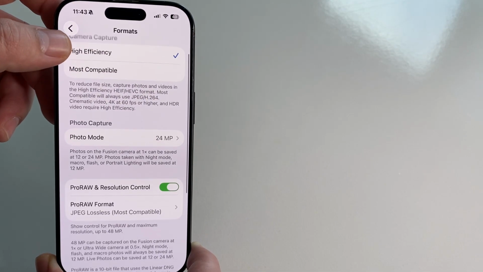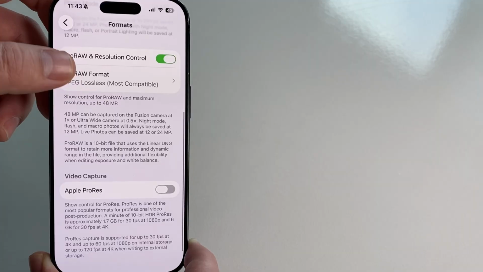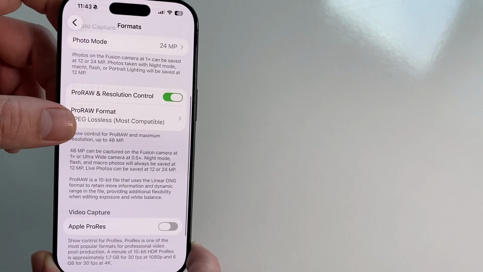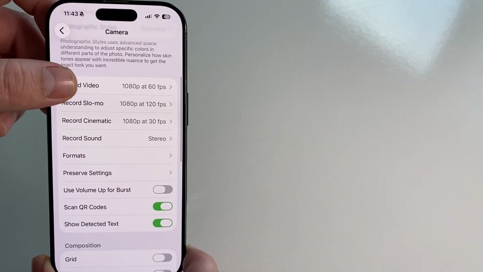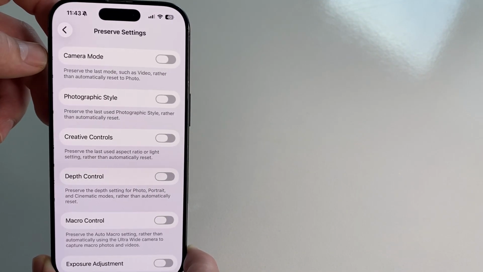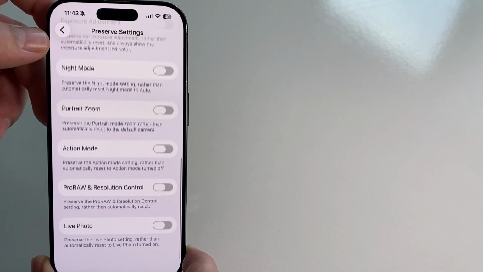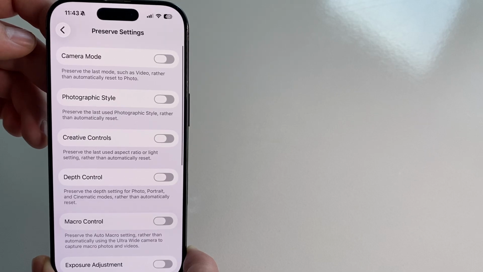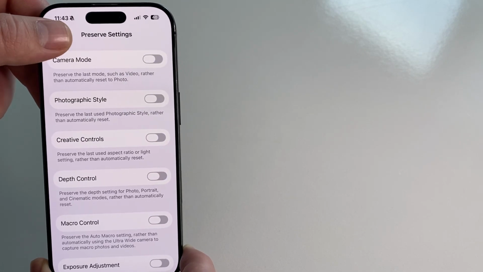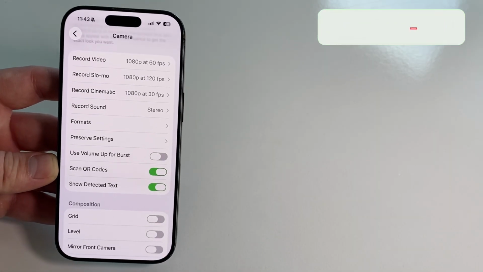Once you've made those changes, your camera settings will be completely restored to their factory defaults, just like they were the day you first set up your iPhone. After that, close the camera app, reopen it, and take a quick test photo or video. You should notice that everything feels smoother and more responsive again, especially autofocus, exposure, and color balance. And that's it. Two quick and easy ways to bring your iPhone camera back to normal.